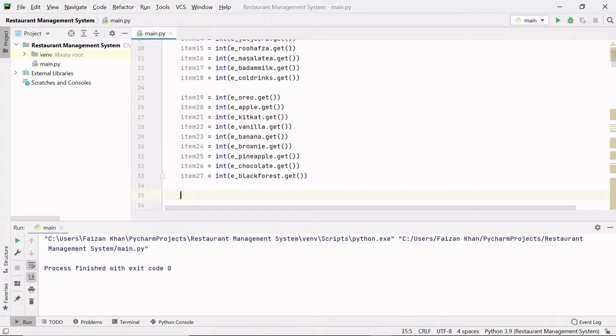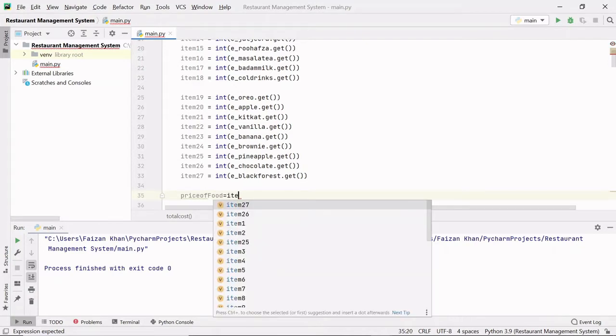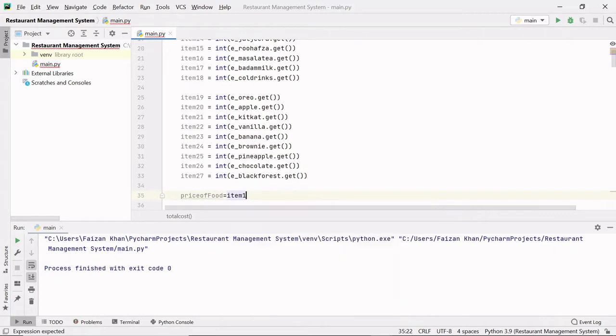After that, now we have to calculate price of food. So I'll use this price_of_food variable, and inside this variable I will calculate total price of food. So inside this item1 variable, we will have quantity for roti. Suppose the customer wants 4 quantity. So I will multiply that 4 with the cost of 1 roti, and we will be getting 40, and that 40 cost will be stored inside this variable price_of_food.